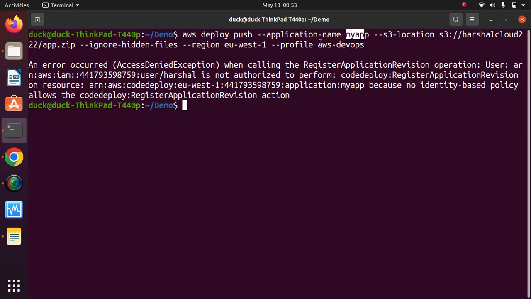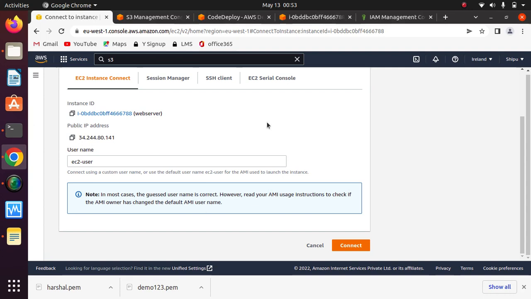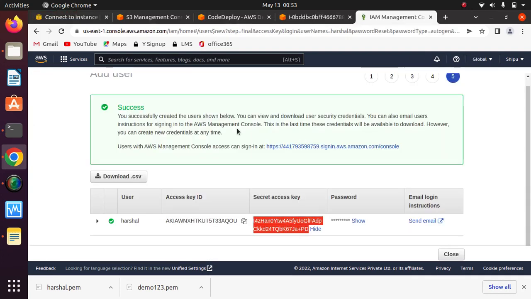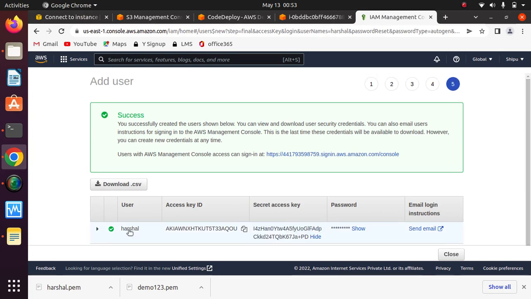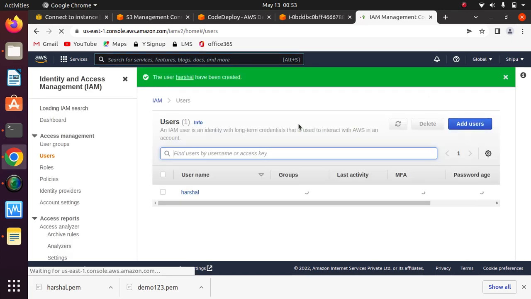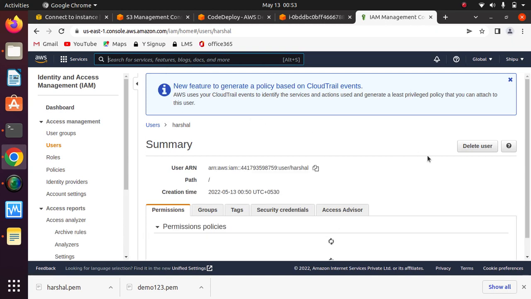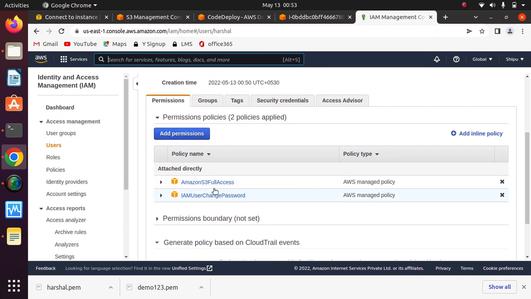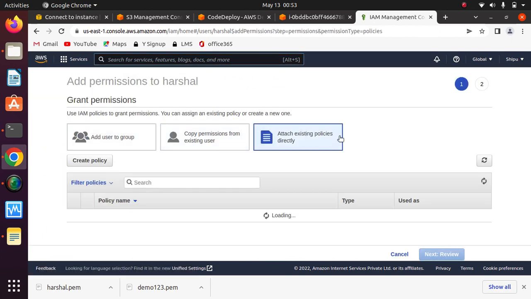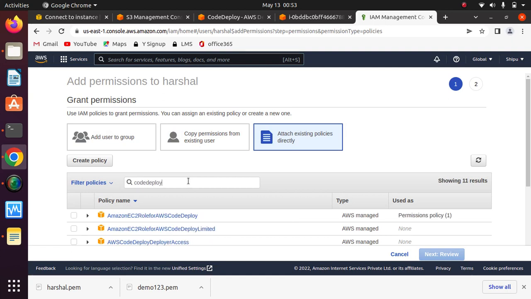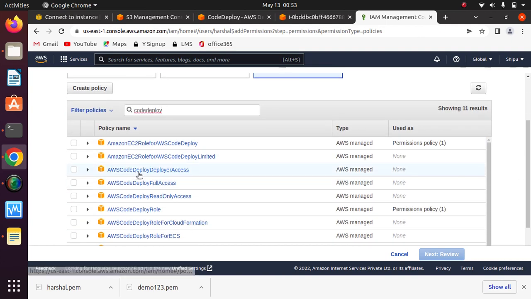Why? Because my application is available in the code deploy, so it should also have access to code deploy. Right now what we have to do is attach the policy to user Herschel. So I close this. Here is Herschel, I click here, and now there are two policies attached. One more policy I need to attach, that is the existing policy, code deploy. Here you can see AWS code deploy full access. So I give full access to Herschel.